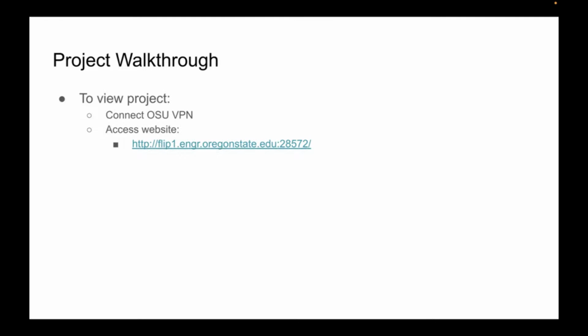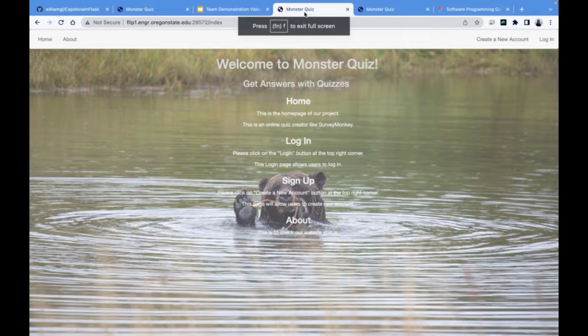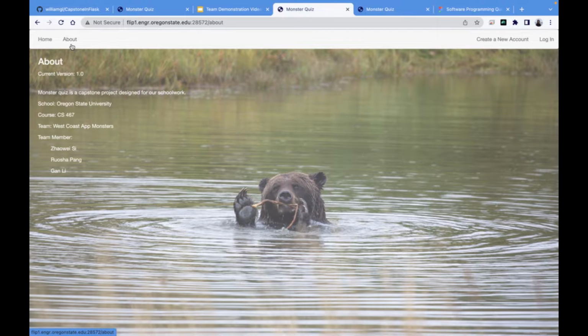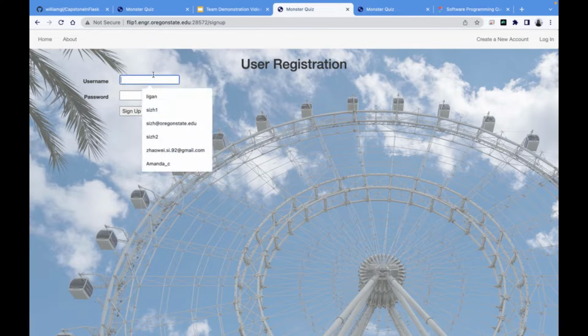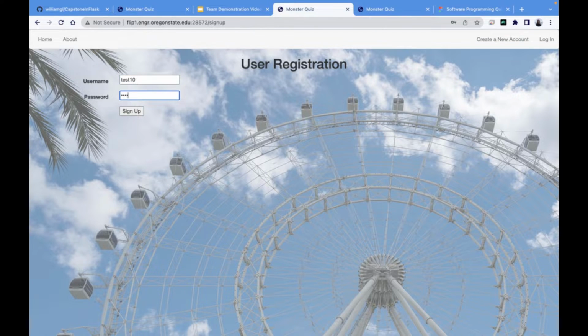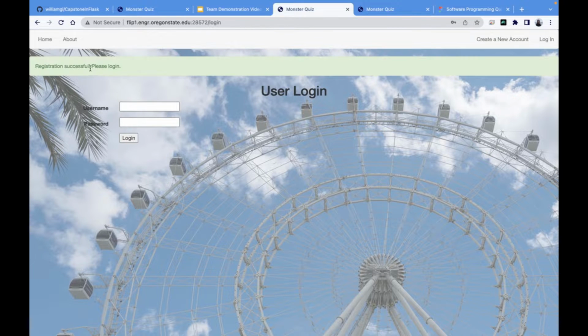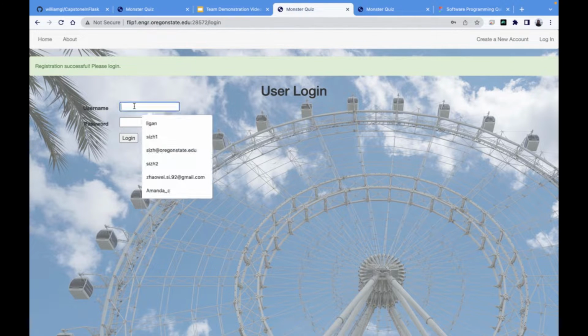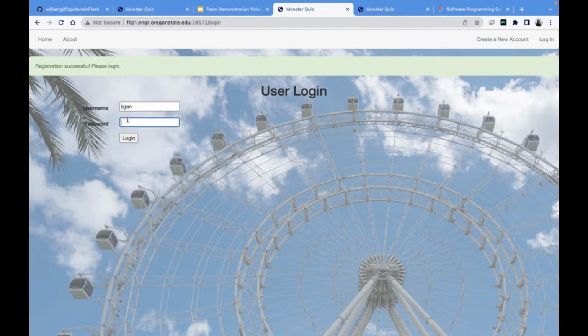For the project walkthrough, our project can be accessed through this website. Here, you can see this is our homepage and then the about page, and then you can create a new account here. For example, let's put test 10 and then sign up. You can see this flash message, the registration is successful, and now we can directly log in here. For quick access, I'm using one of our accounts.